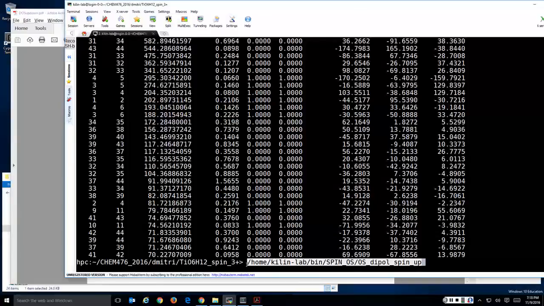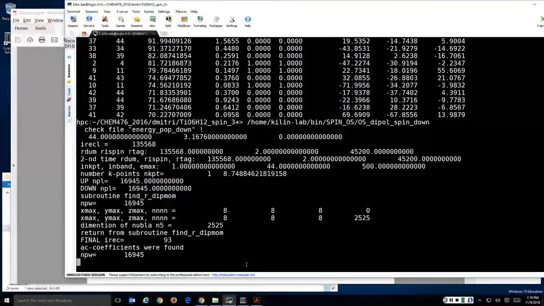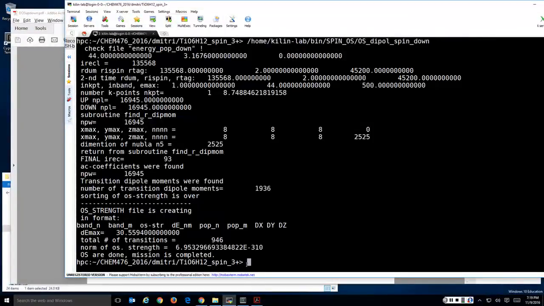So, home binary spin dipole spin up, and then the same for spin down. As soon as you have energy pop files and input overlap, they will run. So it is a demonstration of healthy development.